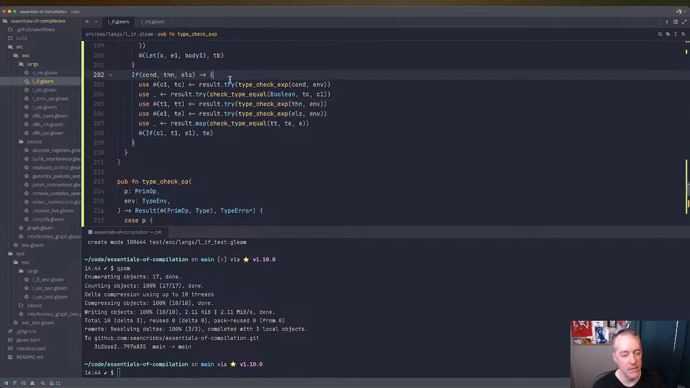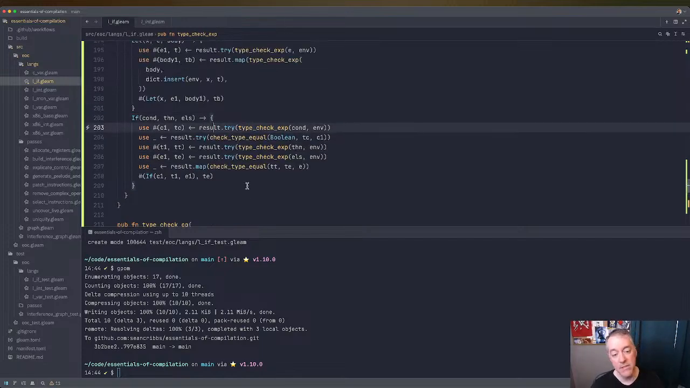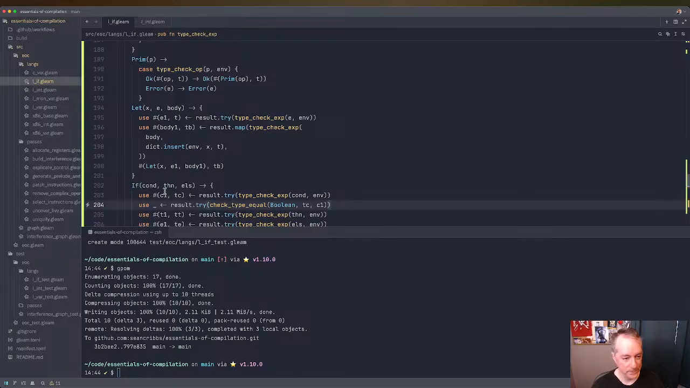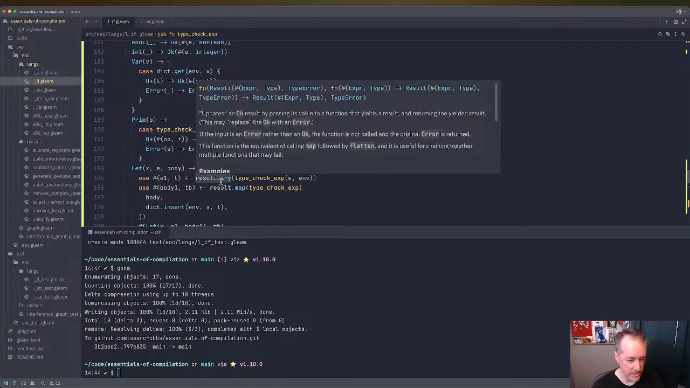That looks nice. And that's actually closer to the code that's in the book, in a way. Like, type check the conditional expression. Is it a Boolean? Type check the then, type check the else, make sure they're equal, and then finally return that. That's super nice. Are we doing that anywhere else?